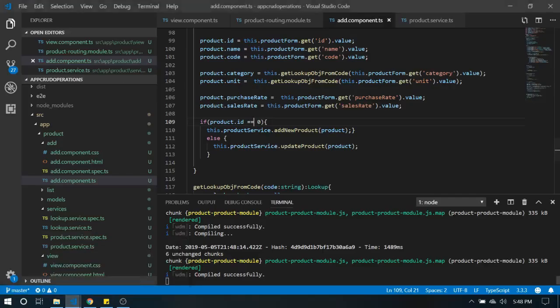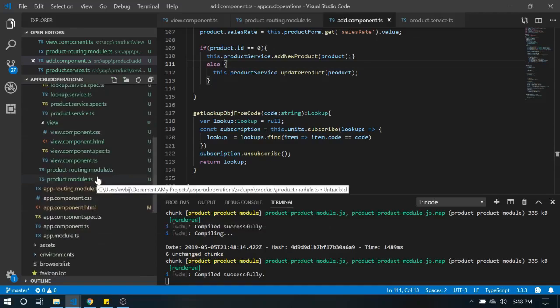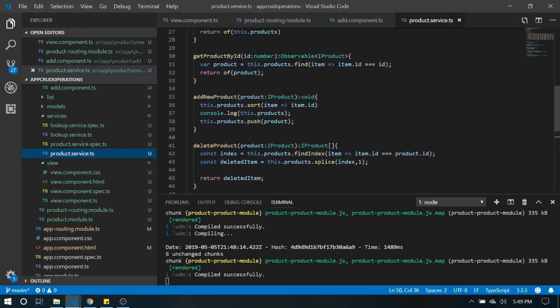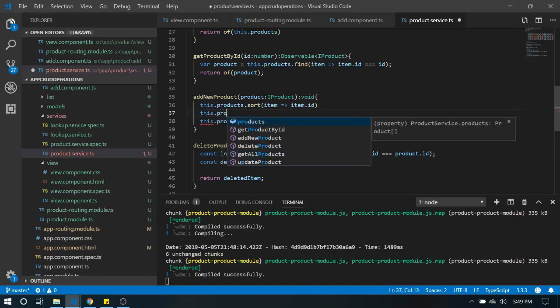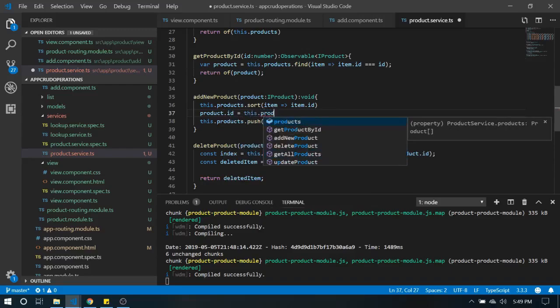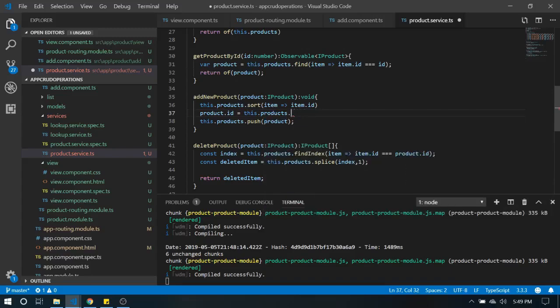When we add a new product, we need to generate a new ID. So I am updating the logic within the product service whenever we add a new product. Before we push that product into the list, I'm assigning product.id equal to this.products.length plus 1.